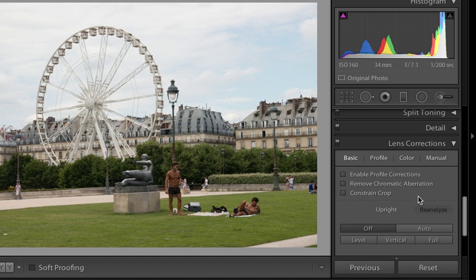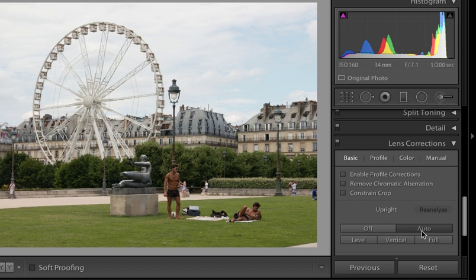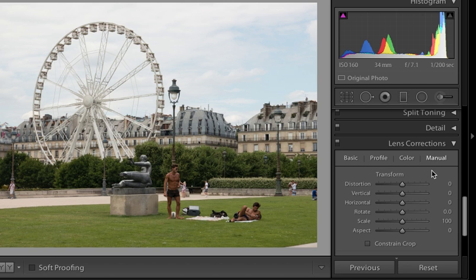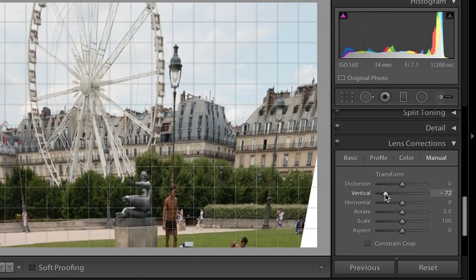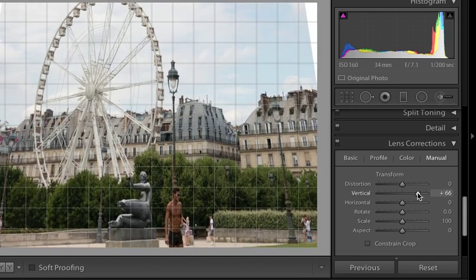and often if the image has pretty much a mild distortion, you can hit auto and that pretty much corrects it. If you need more of a correction, if you felt that that didn't correct it enough, you can go to manual. So vertical, you'll see how it's twisting the frame.